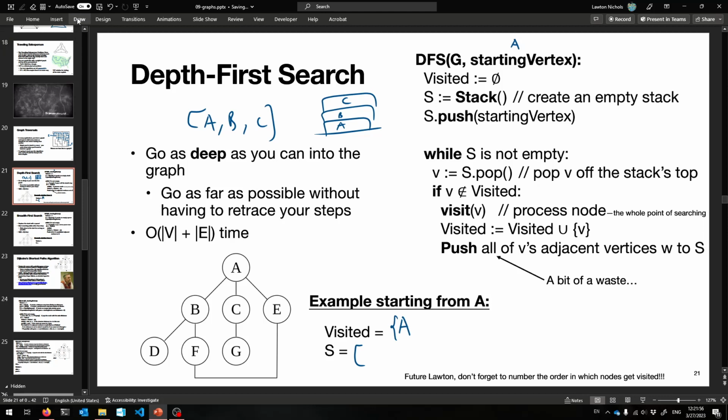There. All right. And then what you do to make sure that you go everywhere else from A, you push all of V's adjacent vertices, call them W, to S. So the very first thing we popped off the stack, the very first thing we discovered, was the A node. We just popped it off. We ran with it in the body of the while loop. So that's the first thing that got visited, the A node.